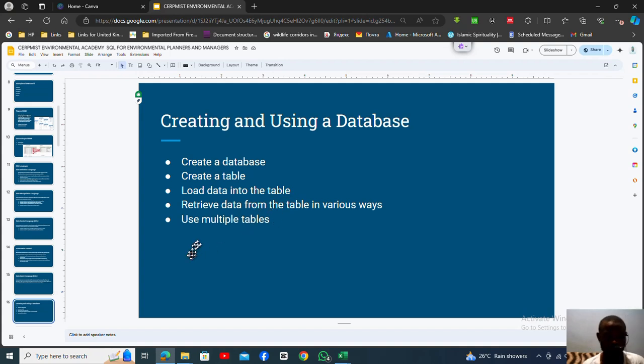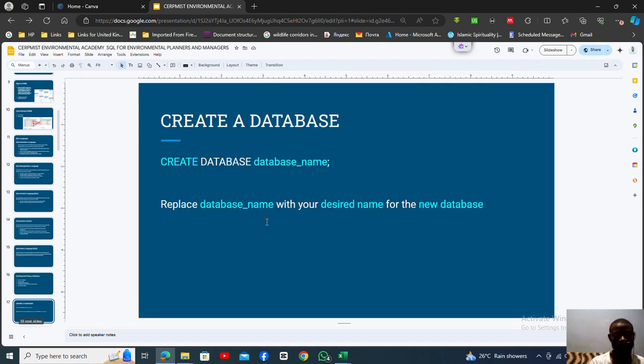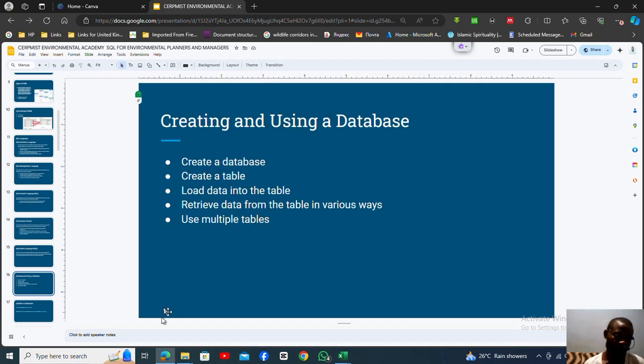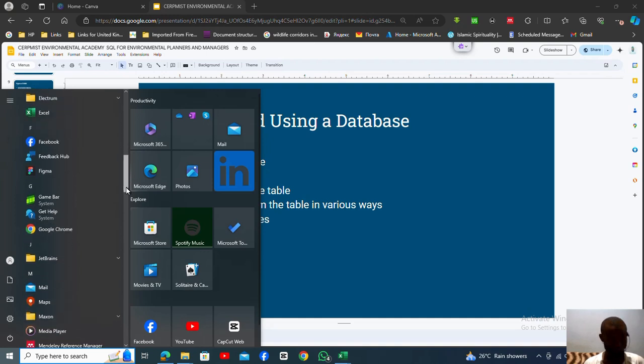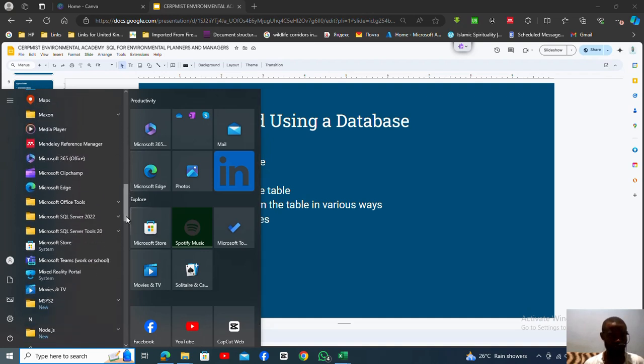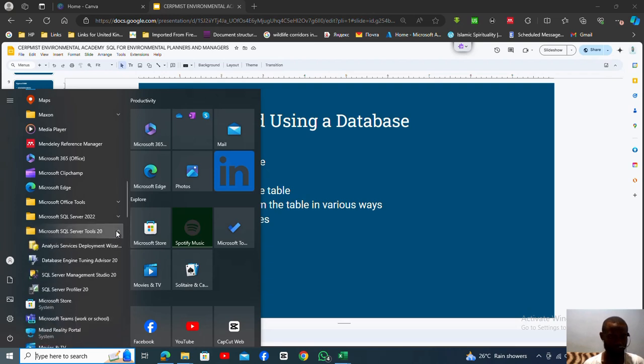Now I'll be loading my data first. Here you can see I want to go and search for my downloaded SQL Server. You can see here Microsoft SQL Server 20. You click on this arrow down, then choose this one, SQL Server Management Studio 20. If you are using a newer version, maybe 21, there may be a problem. So this is the one I'm using, 20. So I click on it.